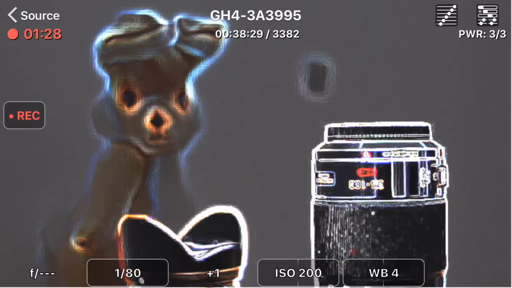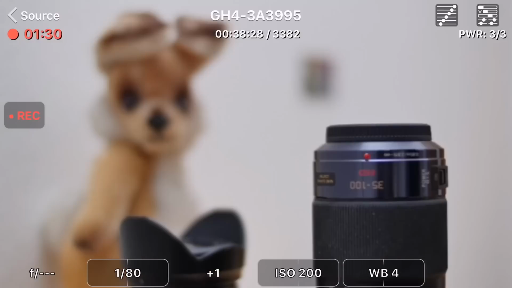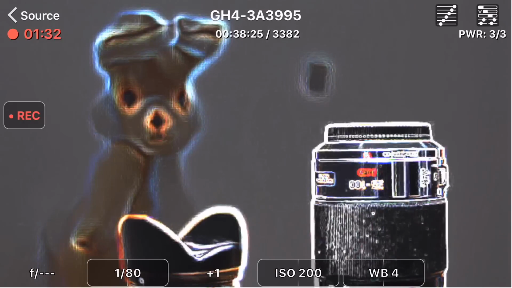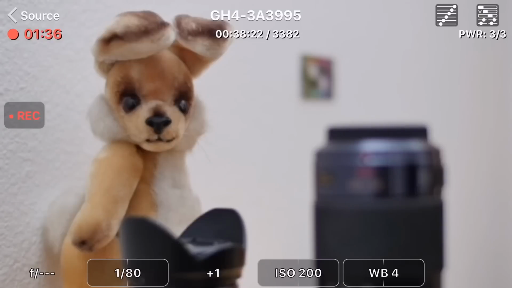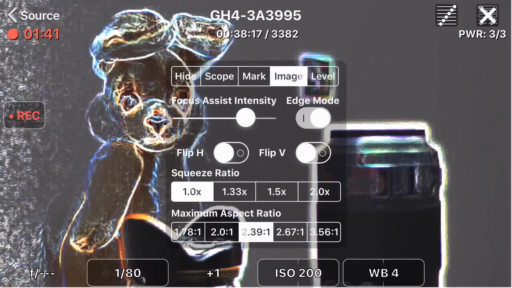You can set up FieldMonitor to hide and show Focus Assist when you tap the screen. So you can show it when you need it, hide it when you don't, bring it back when you need to pull focus, and lose it again. And that's Focus Assist in FieldMonitor.